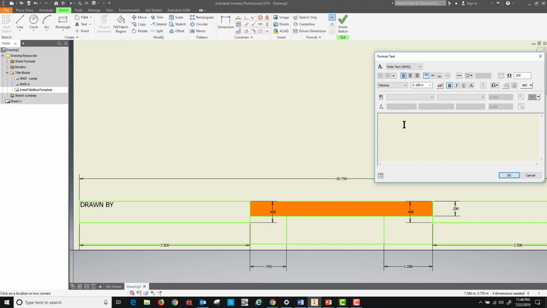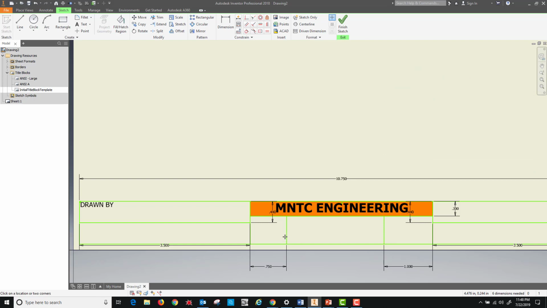So we're going to go ahead and call this MNTC Engineering. We're going to center MNTC Engineering in there. And we should have that centered inside of the box. So we're going to go to text. The rest of these will just be aligned to the left.